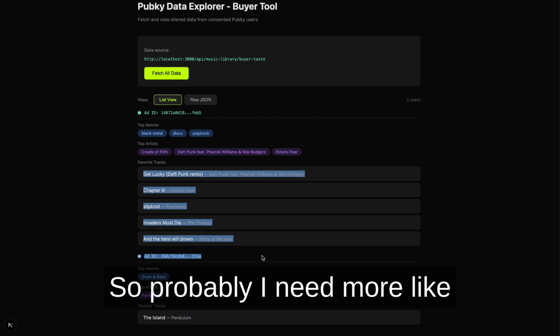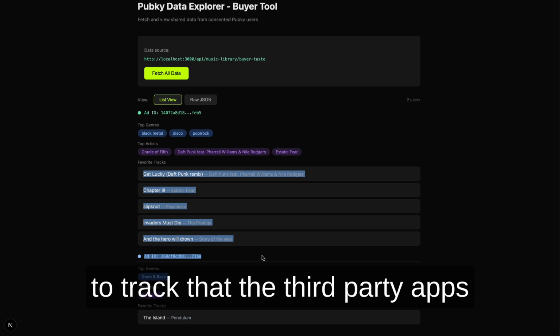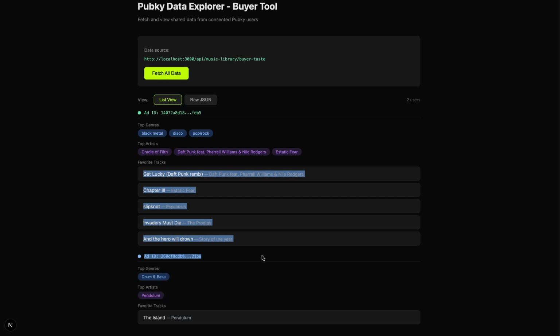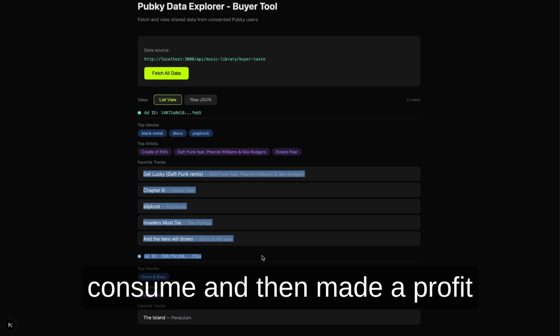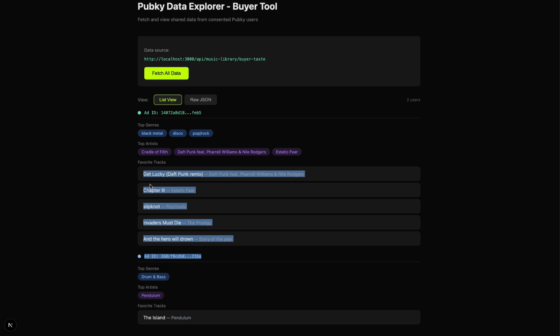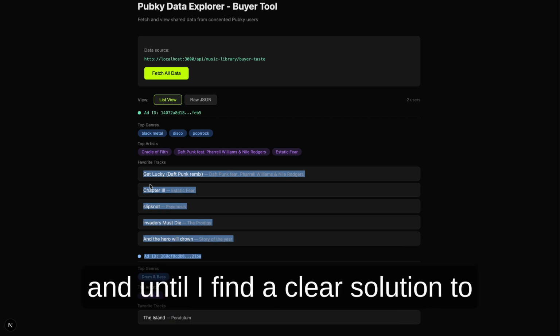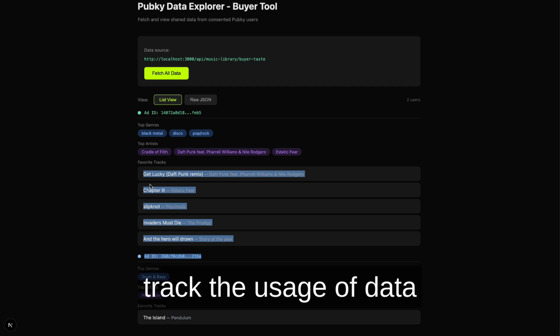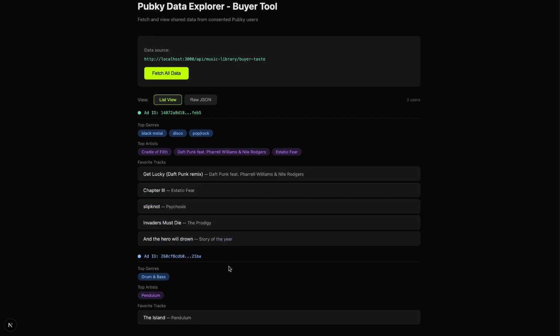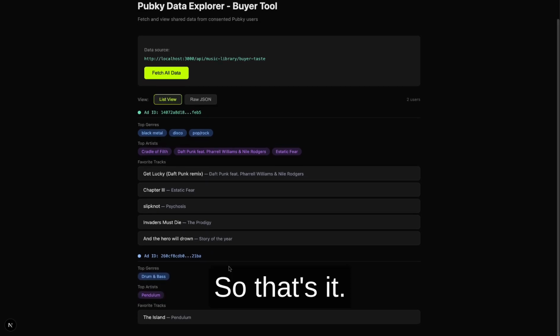So probably I need more brainstorming to find a clear way to track how third party apps consume and make a profit using this kind of consent data. As of now, I don't have any progress, and until I find a clear solution to track the usage of data, this is the current state. So that's it. Thanks.